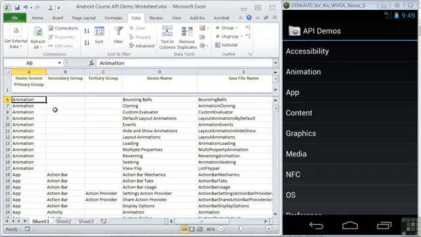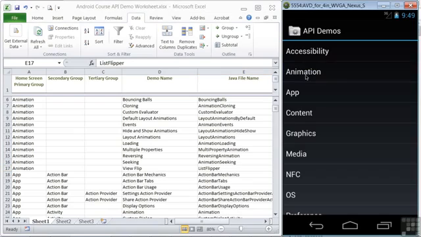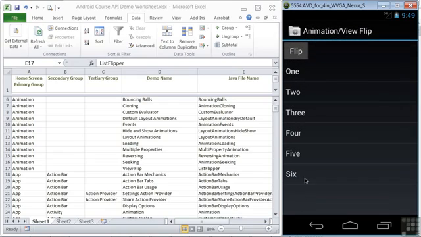In the API Demos worksheet, there are a number of animation demos in that primary group. We're going to use the Flip View demo in line 17 to explore using property animation. It has a Java file name of List Flipper. So let's start it in the emulator by clicking Animation, View Flip. When we click the Flip button, it flips from English to French and back again.